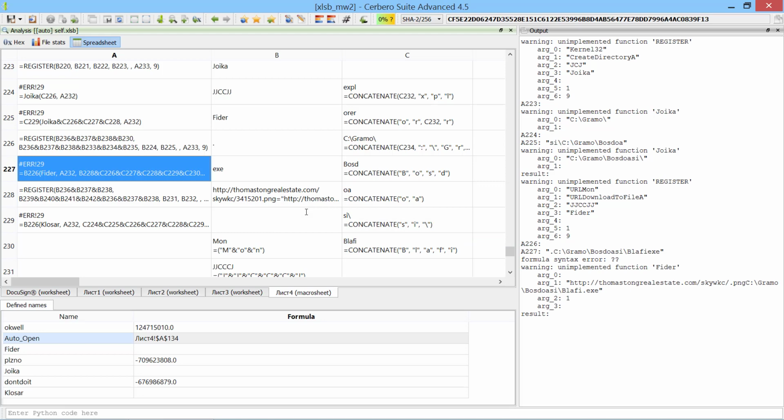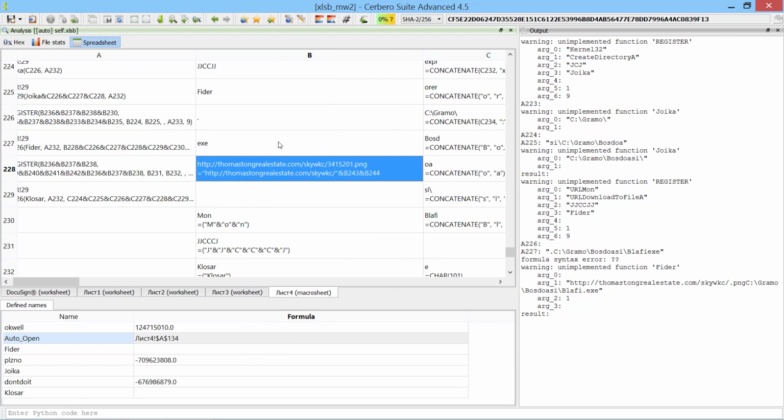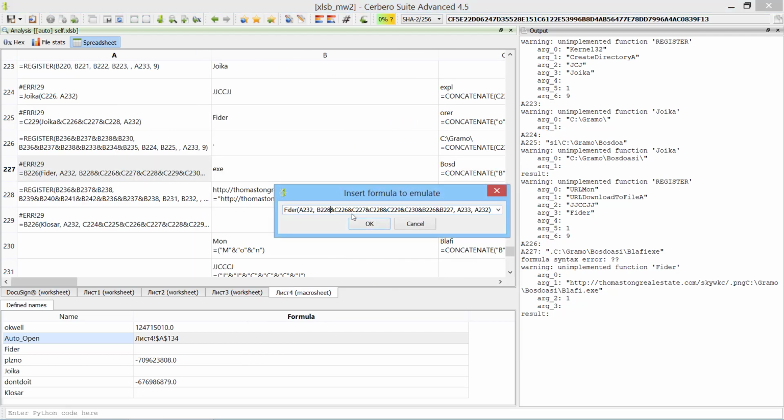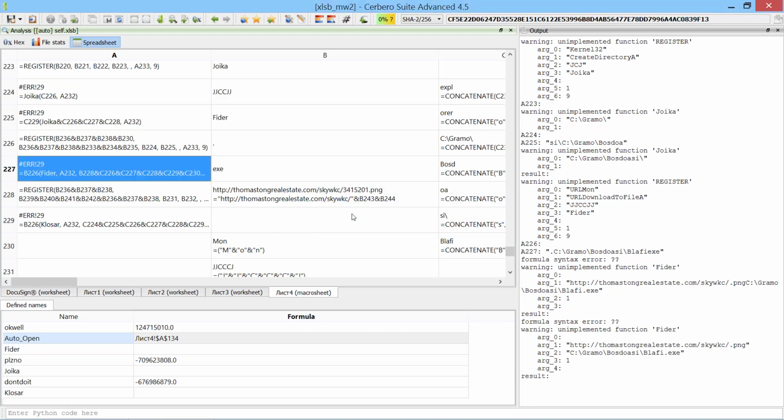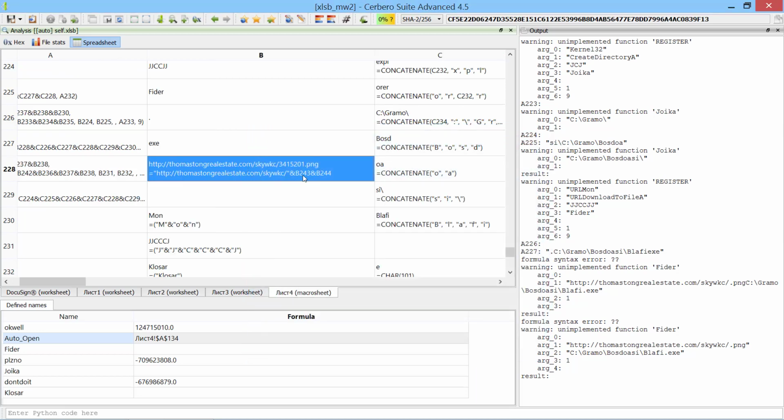It still doesn't look correct, as two different arguments are joined together. We try to understand where the first of the joined arguments ends by following the reference cells. Now the arguments for the URL download to file API are correctly laid out. However, there's still an issue with the URL of the malicious payload. It seems to be missing a part.